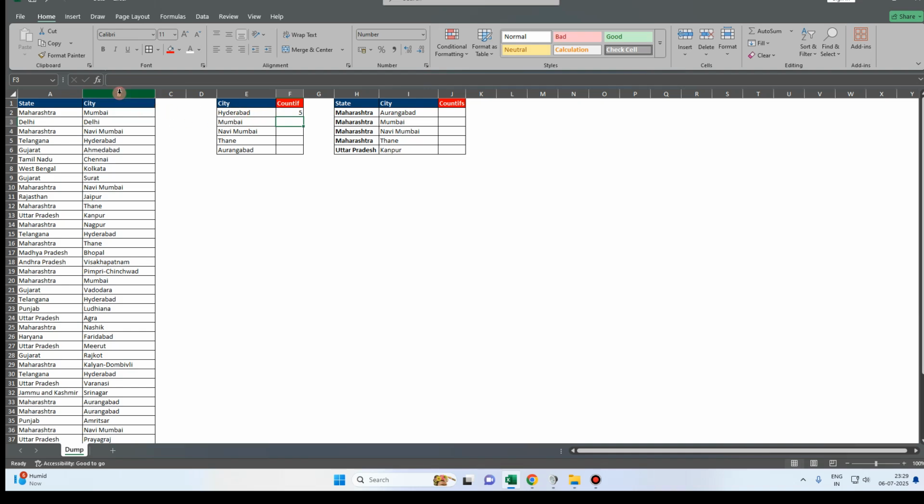Now Hyderabad is repeated 5 times in this column. Apply the formula to other cells.